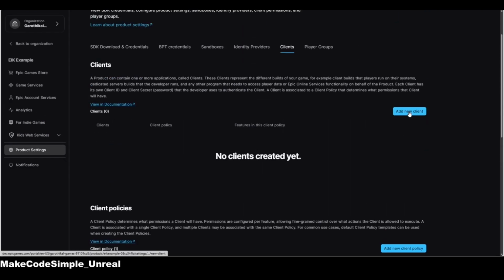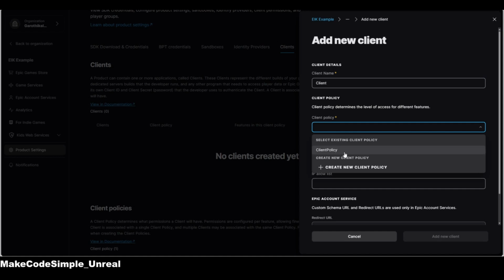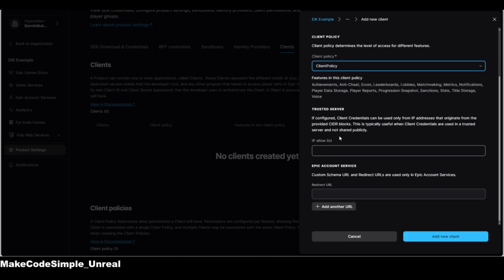Now we will create a client in which you can add the client policy you just created so that it can be used in your project. Use the same name as before. In my case, it is client.